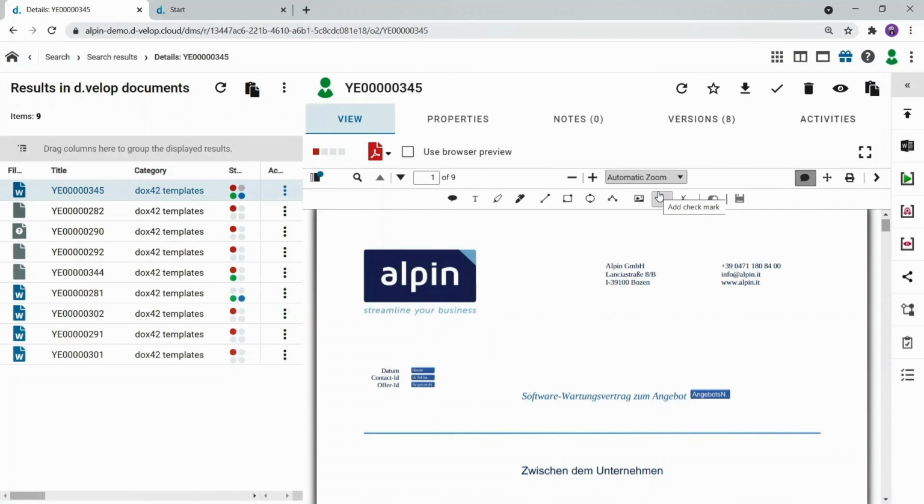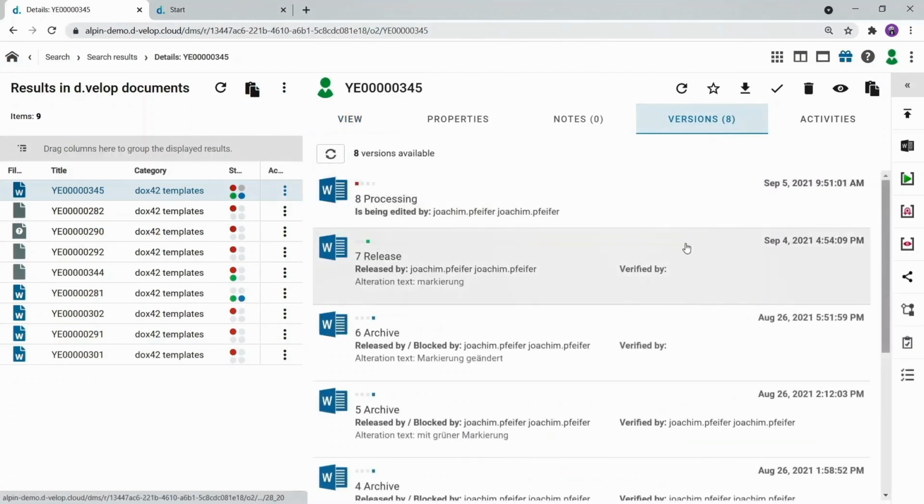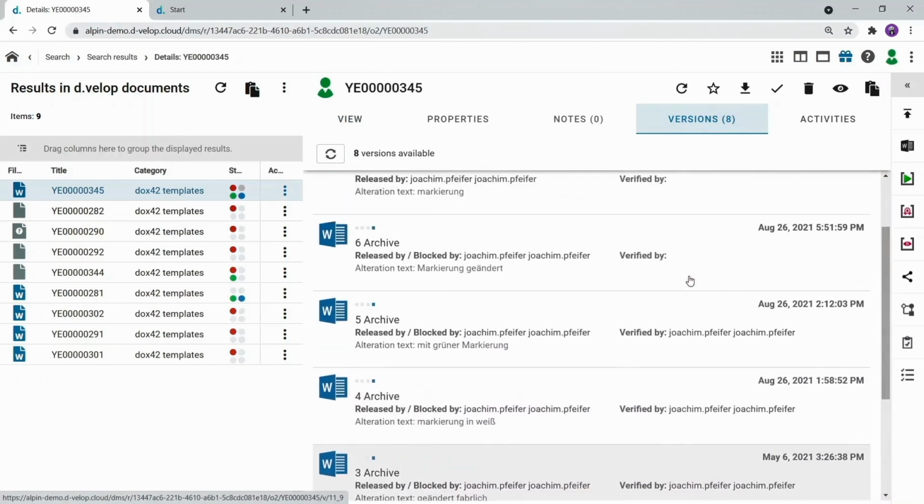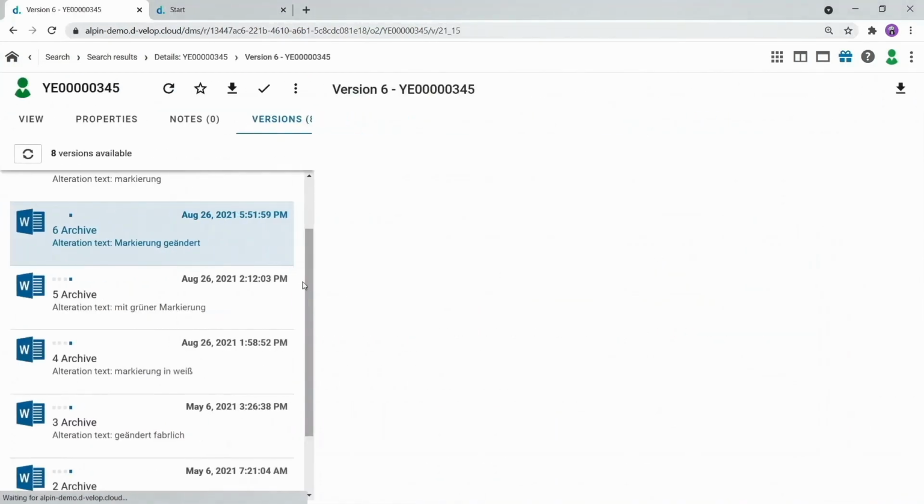So now let's open one of the templates. Here is the preview of the contract that we have seen before. And of course, you have the versioning. That is a very great tool from d.velop documents, of course, because if you change something, everything is versioned. You have the history. So let's show one example here.